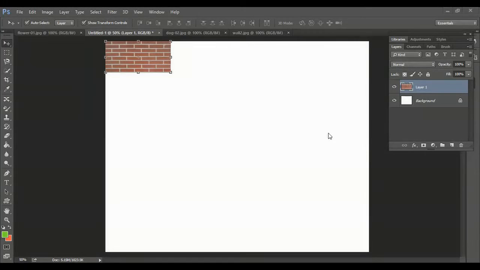Now we are going to learn about the pattern stamp tool. So what is a pattern stamp tool and where can we use it? Suppose you have an image like this and you want to copy this building, this particular area. Usually what we do is take a copy, paste it, and do it like that.